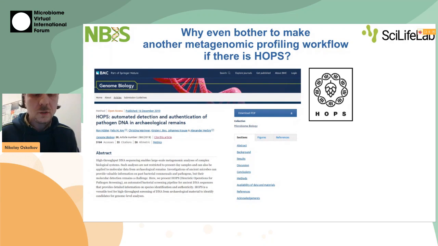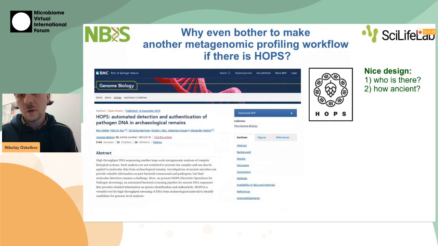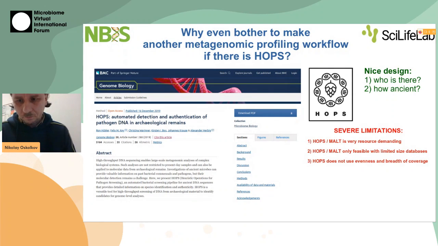And for example, HOPS, which was published in 2019, is a very good tool. It has a very nice design. It answers two questions: who is there and how ancient. That's pretty much exactly what you want to know in ancient metagenomic analysis. Unfortunately, it has severe limitations.